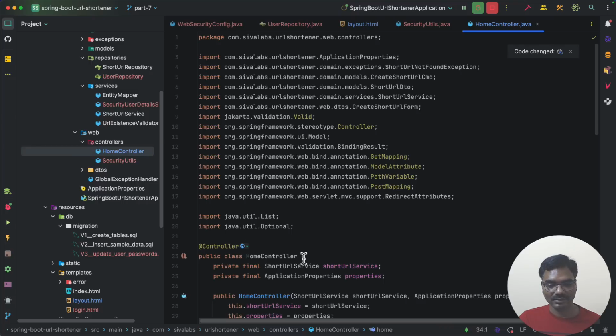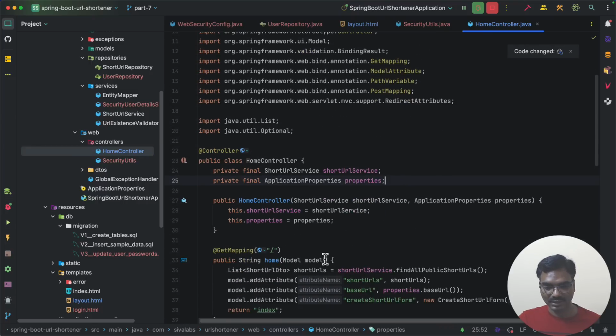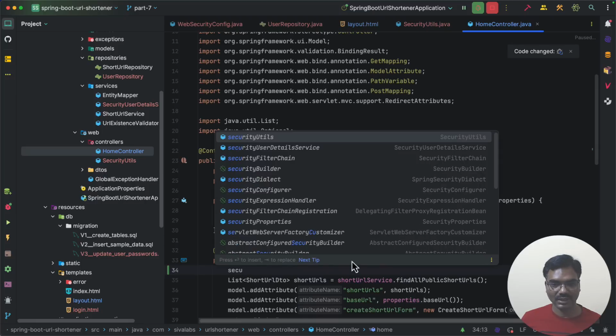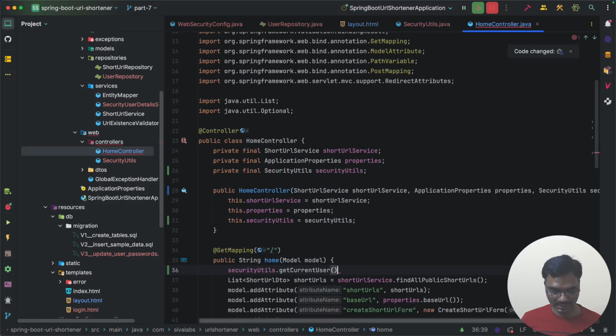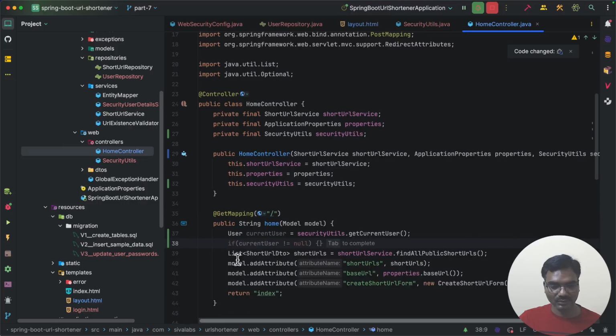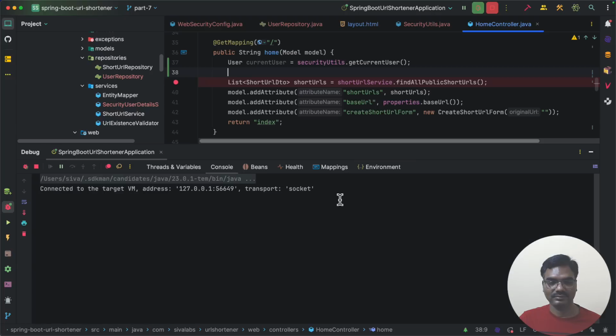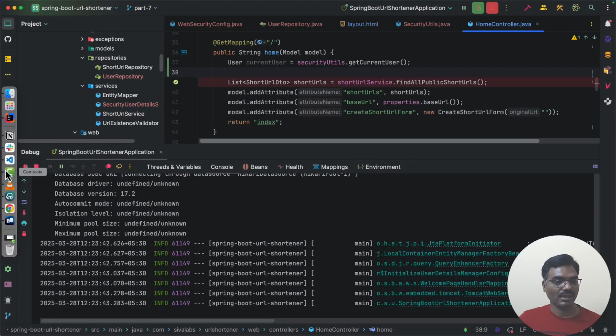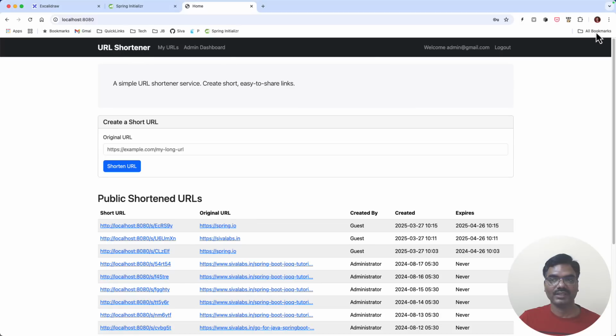Okay, here in the home page, let's inject this securityUtils.getCurrentUser. Right now we are not going to do anything, just we are going to put a debug point here and then see what value we are going to get here. Okay, let me restart the application and go to our home page. Let me log out.